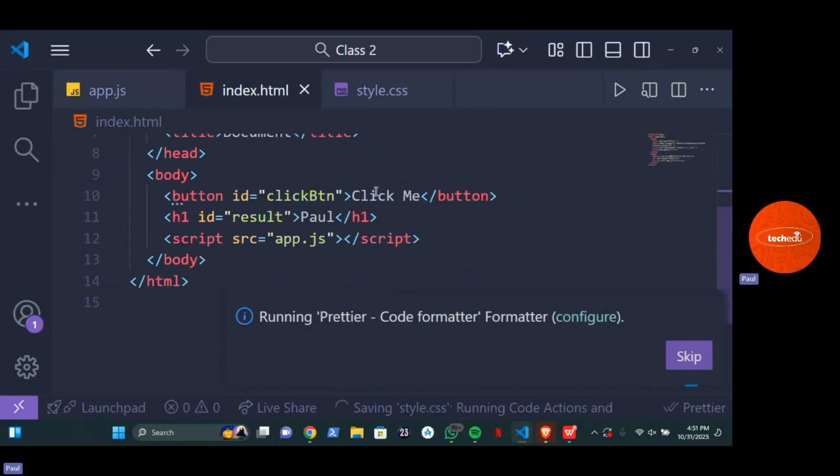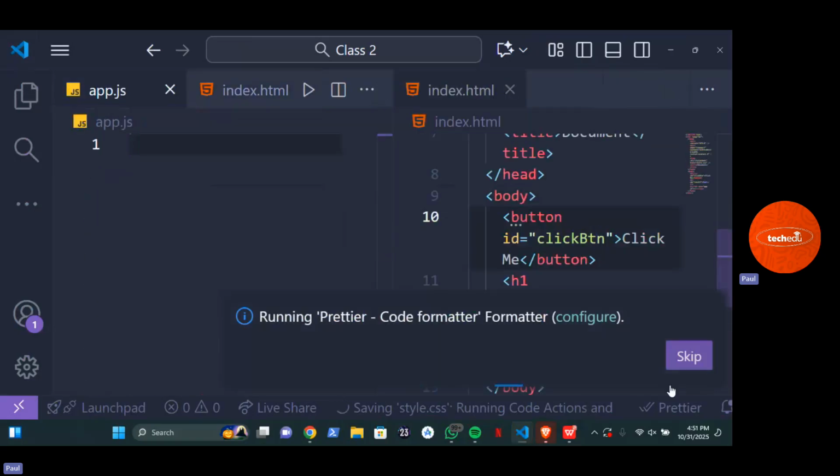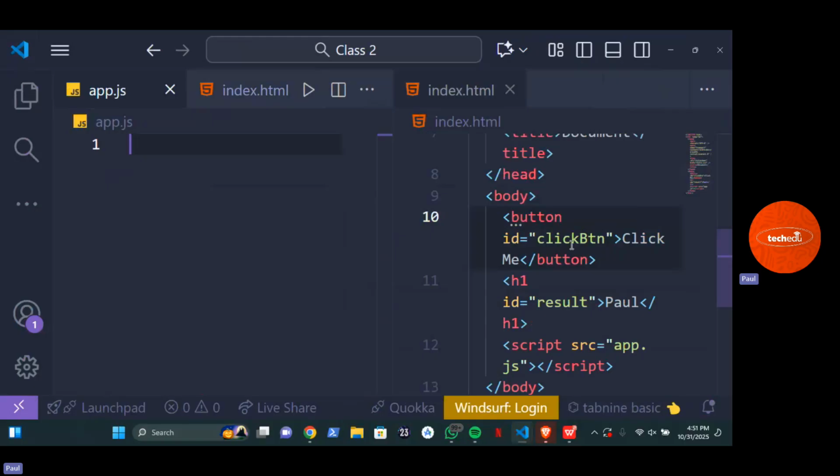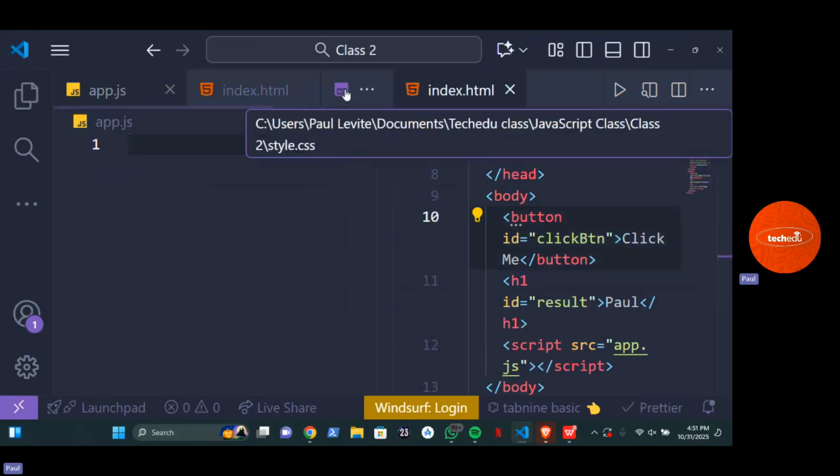Now the next thing is to create a function that makes sure that whenever this button is clicked, Paul is going to appear. So I'm going to split my screen, then come to my JavaScript. In my JavaScript, I'm going to bring this button inside, and the click button has an ID of click button.